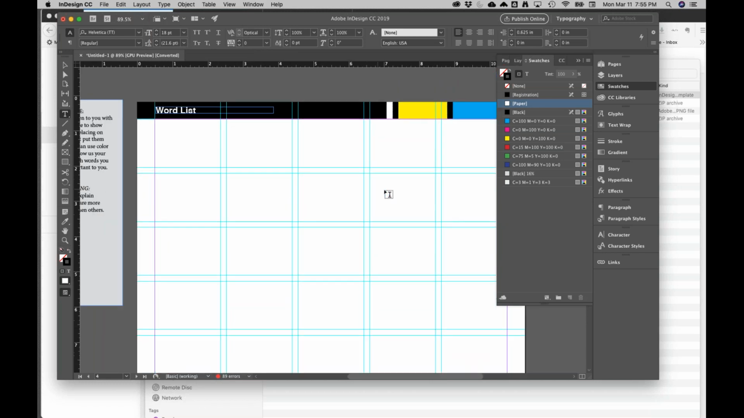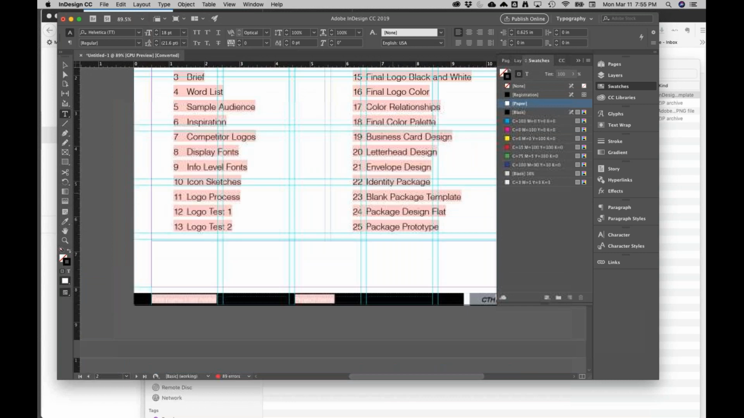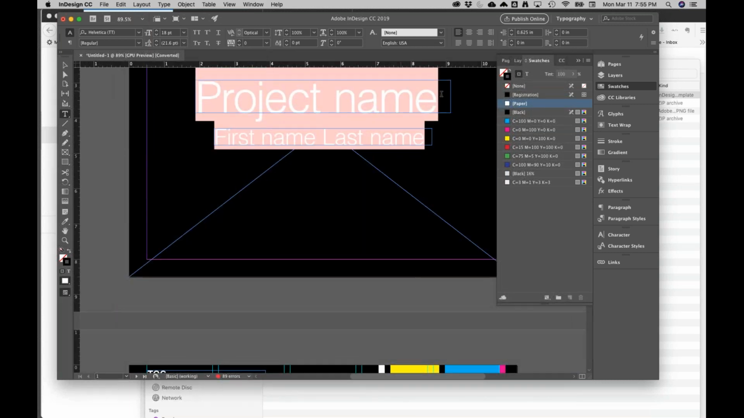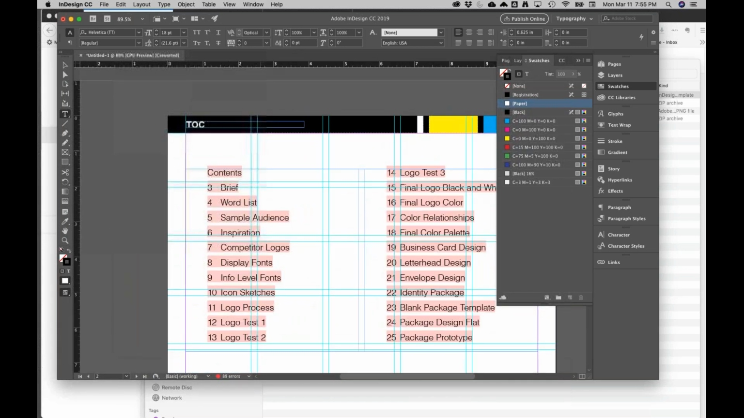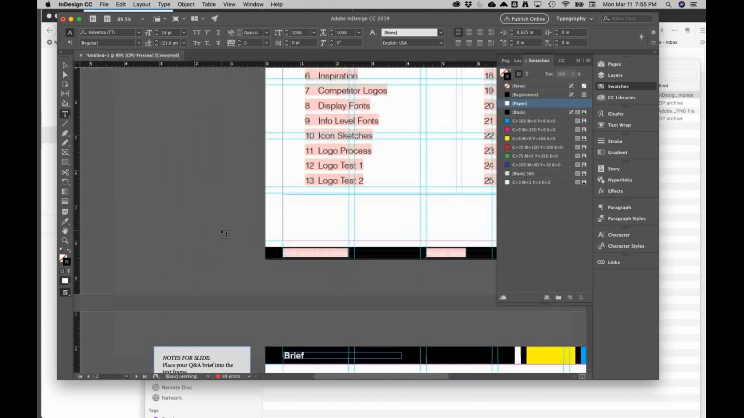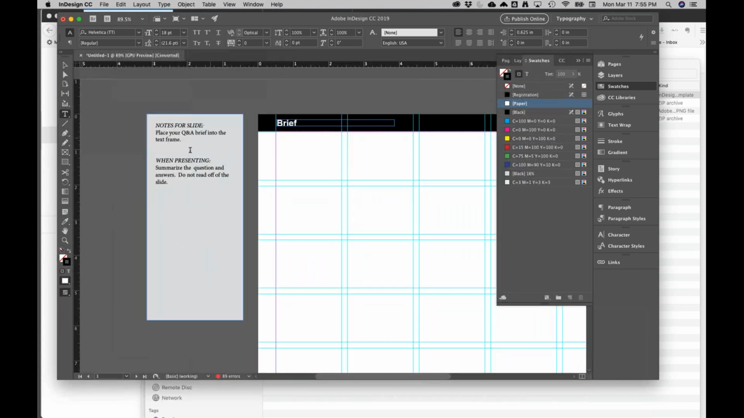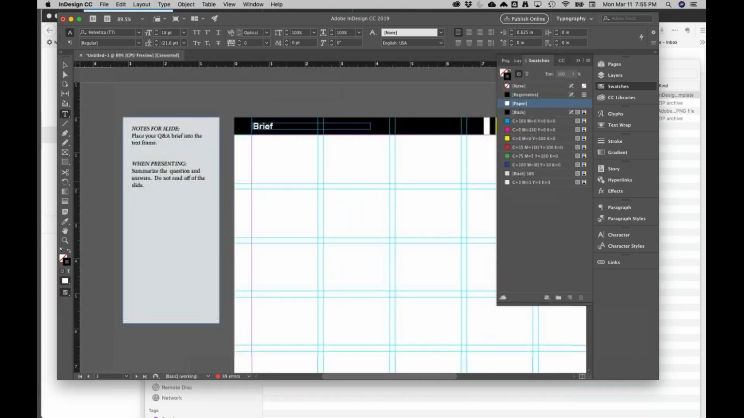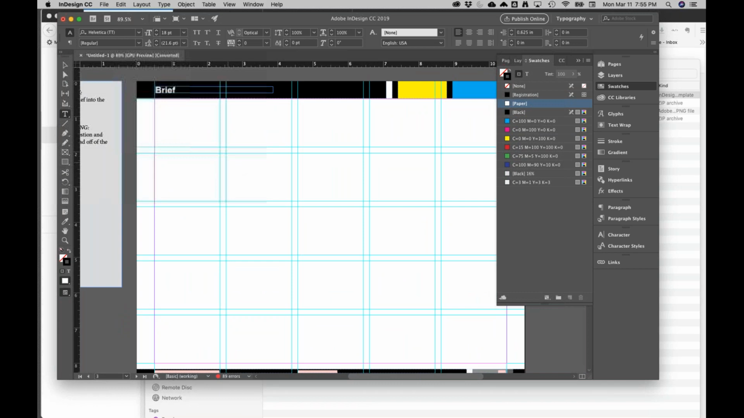All right, so when you look at these pages, project name, you're going to put in the name of your company, your first and last name. Table of contents, you don't need to do much with that. Now, you'll see these little notes on the side. It tells you what to do here. You're going to take the creative brief that you downloaded from the Google Doc and paste it onto this page. And you're done with that page. Once you get that in there, you've finished this page.